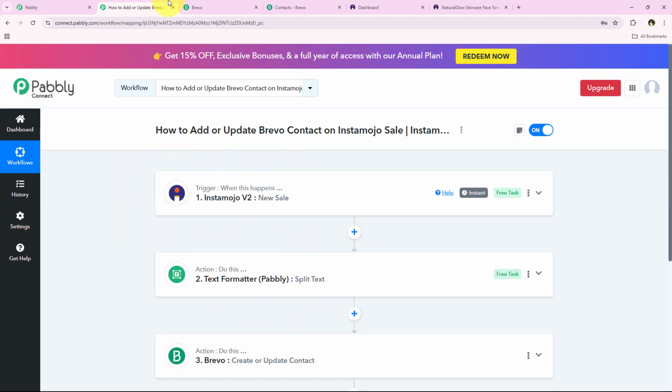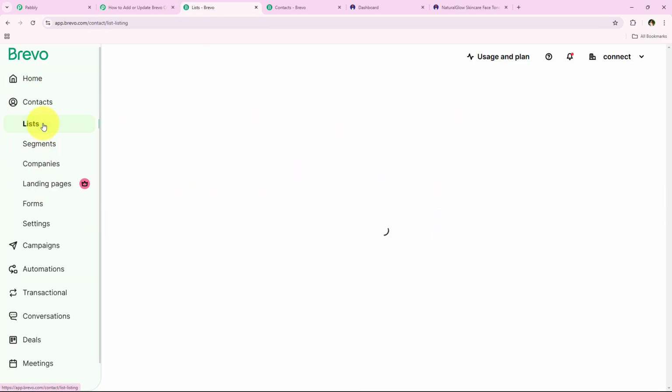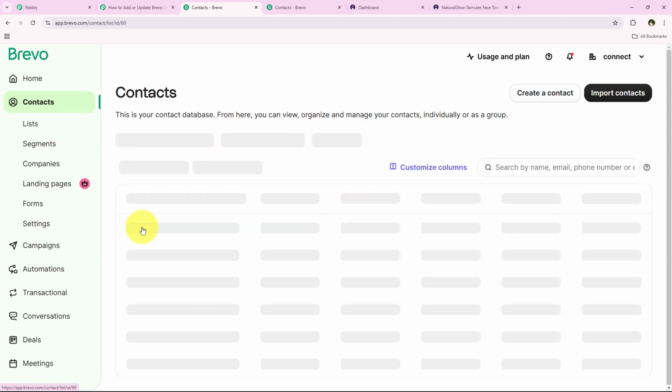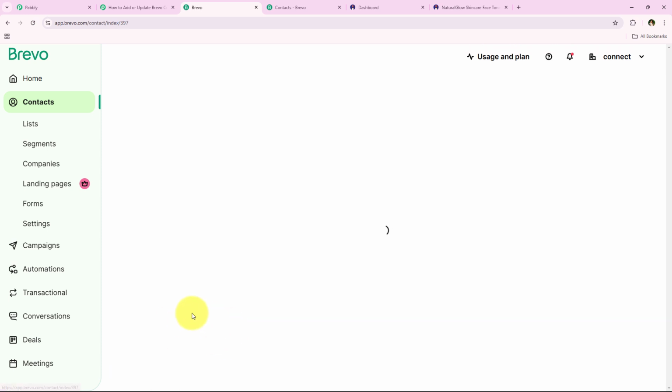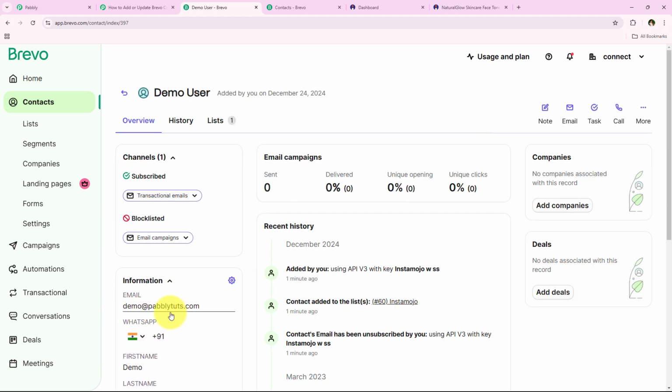Now I'm going to open my Brevo account and go towards the contacts. From the left side bar, we go towards the lists, and after coming to the lists, you can see the list of Instamojo. I'm going to open it, and yes, you can see a new contact has been created. You can see the name, which is demo user, which we have entered right now. Also, you can see the rest of the details, such as the email address.